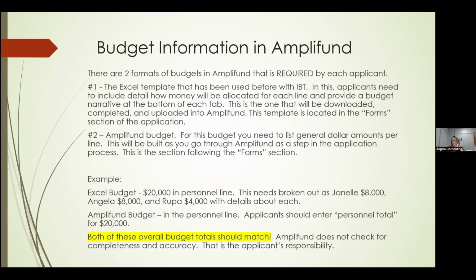My goal, and I think it worked, was to put this form directly, we did the forms section right before the budget template in Amplifund, the Amplifund budget, and the budget form is the last form on the list. So you'll do your Excel form, and then it should move you into your Amplifund budget.